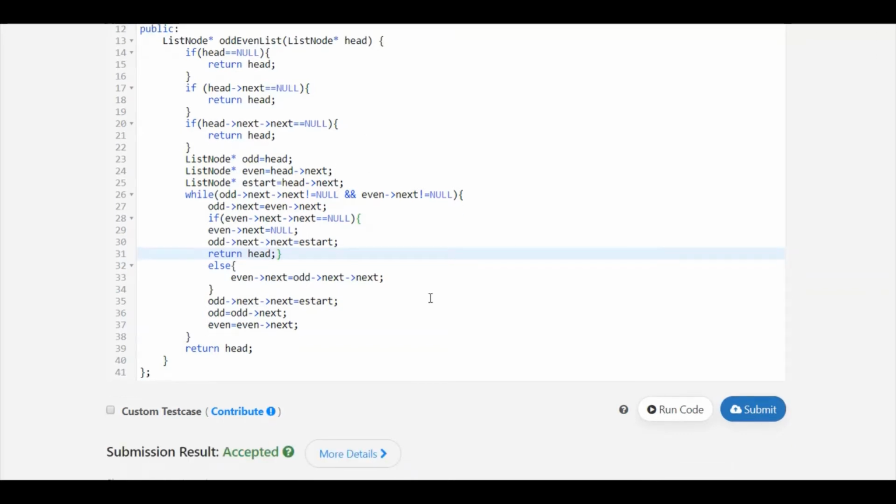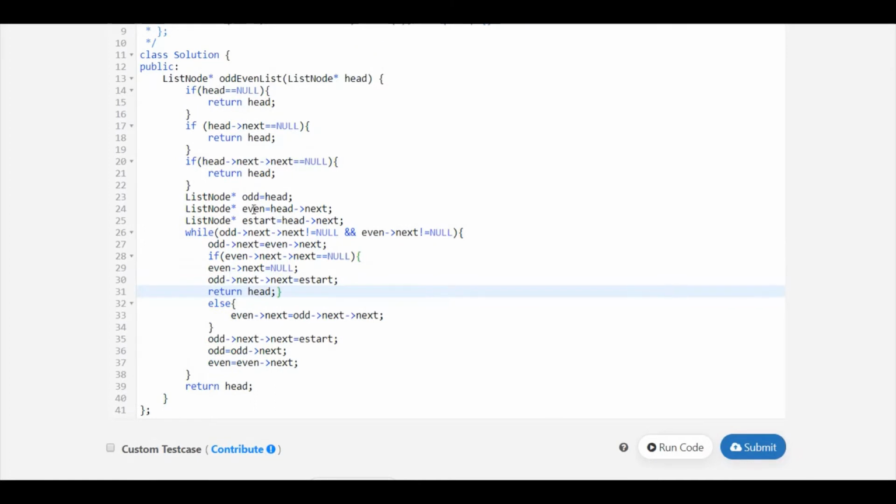After that comes the main logic. So what we are trying to do here is we initialize odd to head and even to head of next, so that the head does not change and we can return head at the end. So we have odd, even and e start. E start means the starting of the even list. So that is head of next. So the first one is odd and the second one is even.